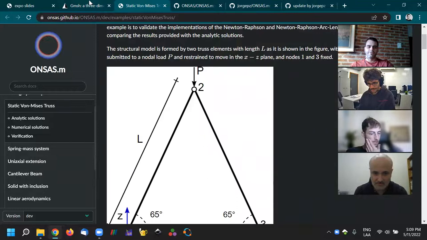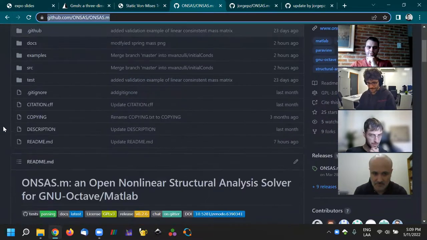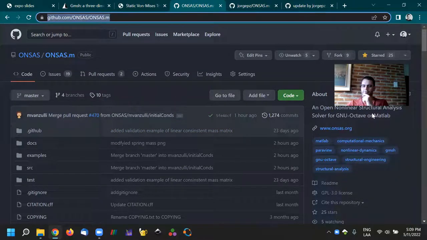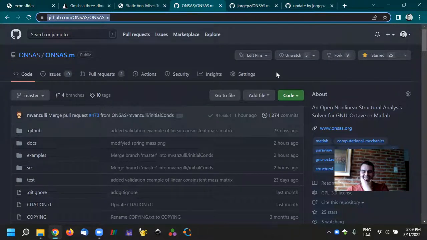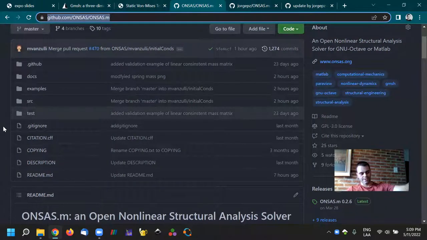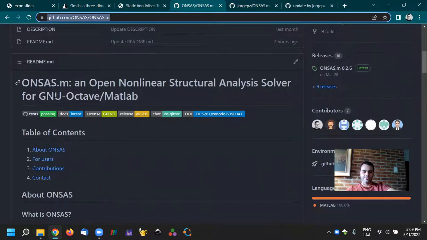So I am on the documentation. Anyway, you can go to the code. In the onsas.m URL of the source code, you can see the entire content of the code. Also, they have social features like stars and forks, so there is a social network approach for software development, which is pretty interesting to get the tool known and get other people to reach it. And here you can see the content of the README file.